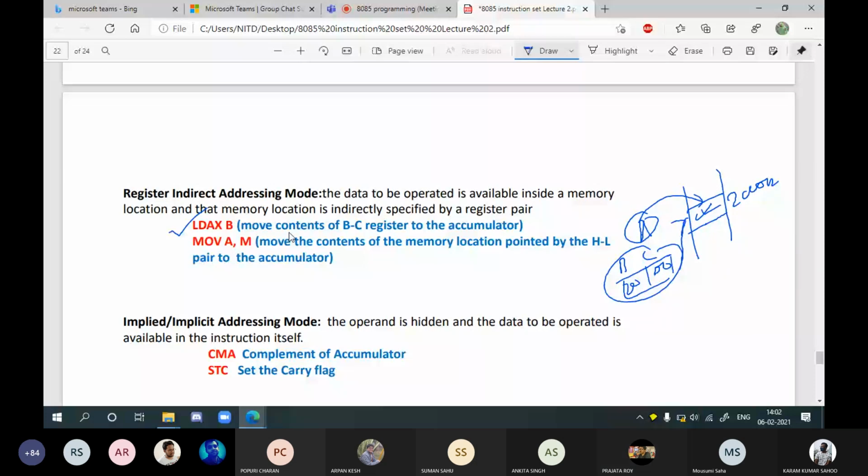And implicit means there is no need to give the operand. The instruction itself gives the information about the operand. So CMA is the complement of the accumulator. Whatever the accumulator content, it does the one's complement. STC is set carry flag. Whatever the value of carry, after this operation the carry flag will be 1. So these are the addressing modes. Addressing mode is nothing but how the instruction addresses the operands.